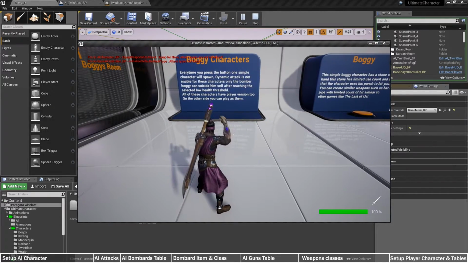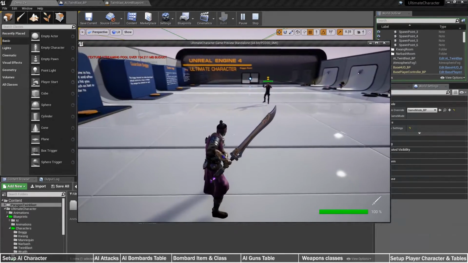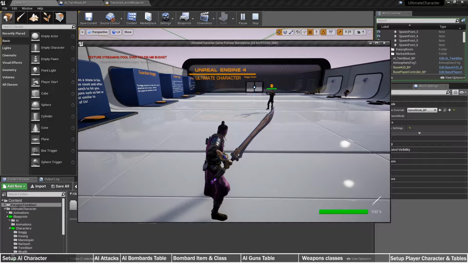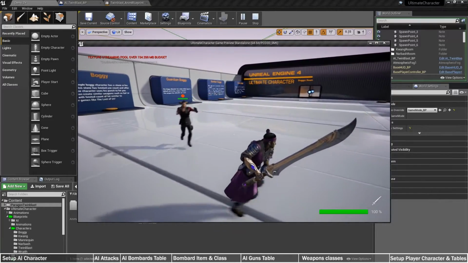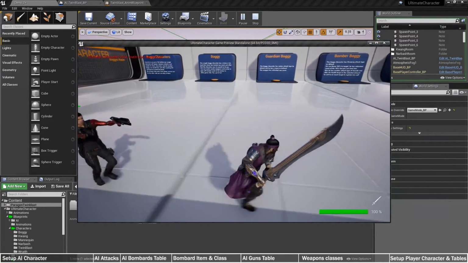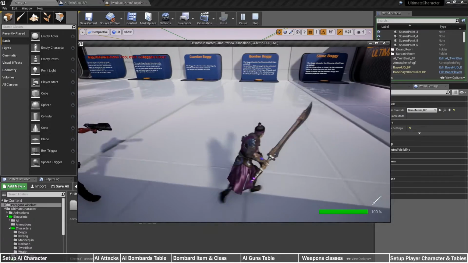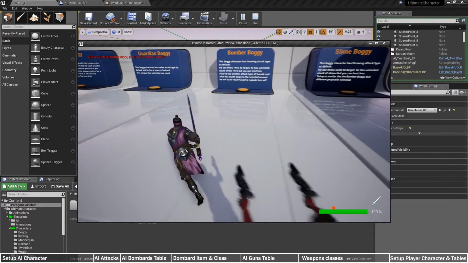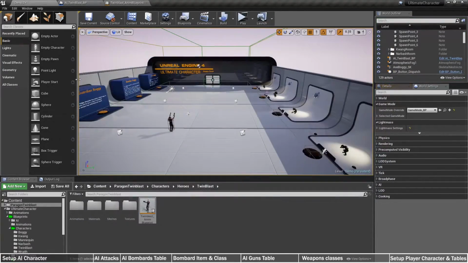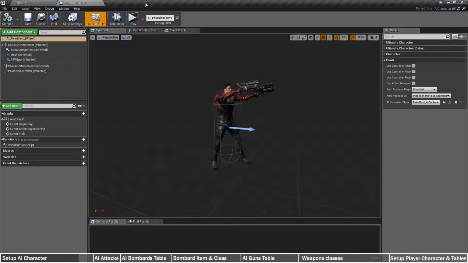Let's play again. As you can see, it's much better this time. We'll make it better later. Our character's functional now. His brain is working, animations are working too. Now let's add some more interesting options in the character class.